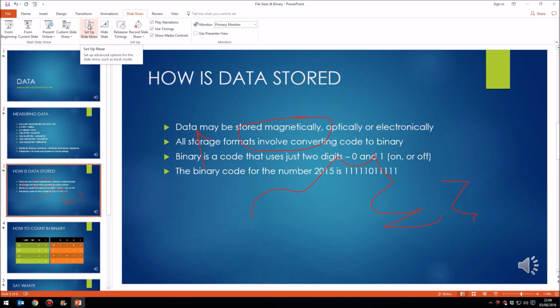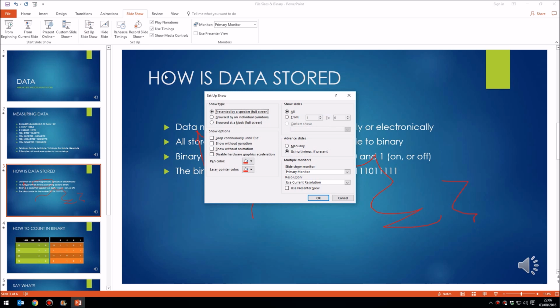If we go up to Set Up Slideshow, we're still in the Slideshow tab. We're going to go to Set Up Slideshow. You can see that the Advanced Slides option has switched from the default, which is manually, to the Use Timings If Present. Now, obviously, what will happen if you keep that option selected is that as the person plays your presentation, they will be automatically moved from one slide to the next, just as though you were there right next to them, clicking on each bullet point or clicking on each slide.